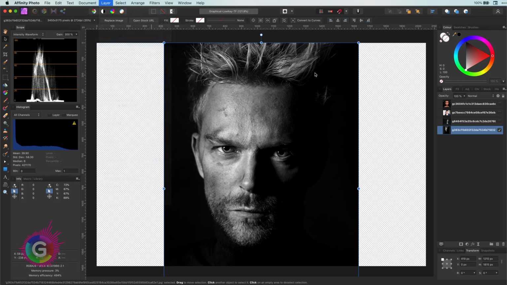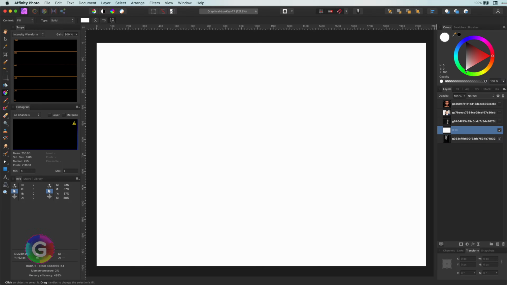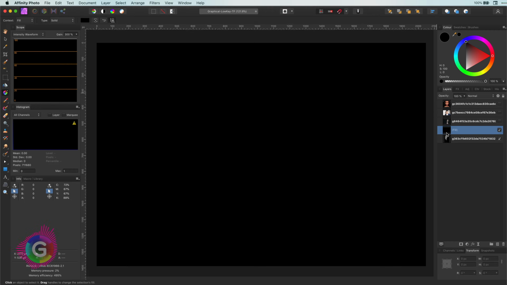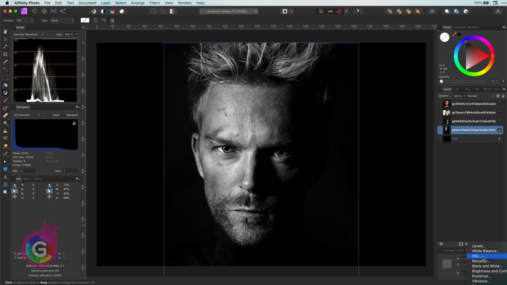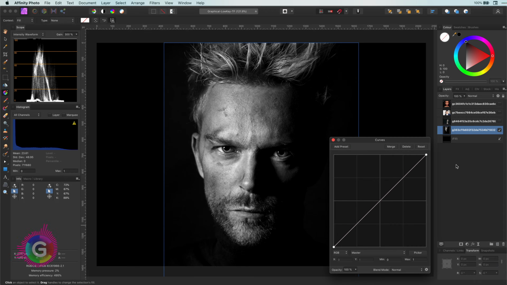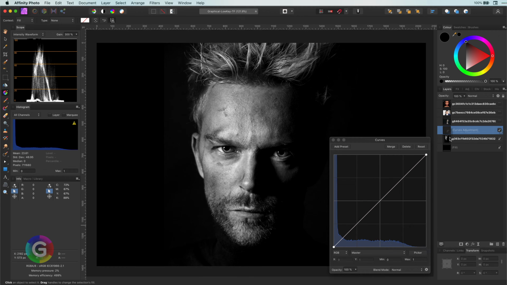I will start with a fill layer, set to black, and move this to the bottom of the layer stack. Next, I will add a curves layer and move it as a child to the layer I'm adjusting, just to make sure the curves adjustment will only apply to this layer.